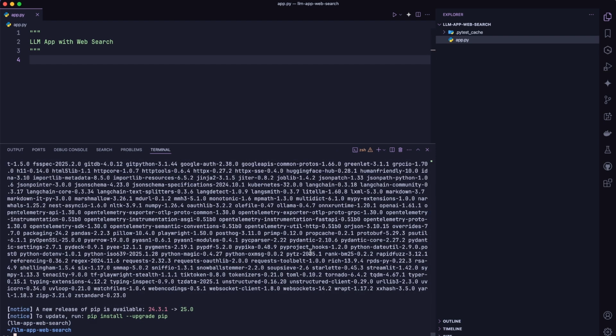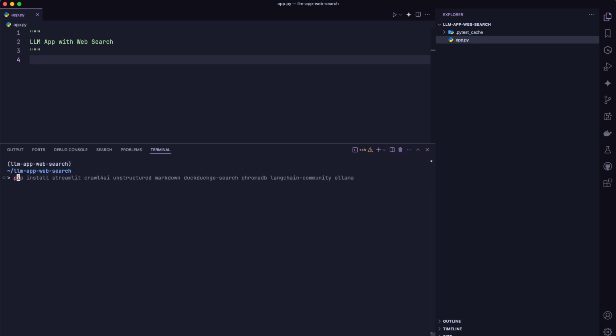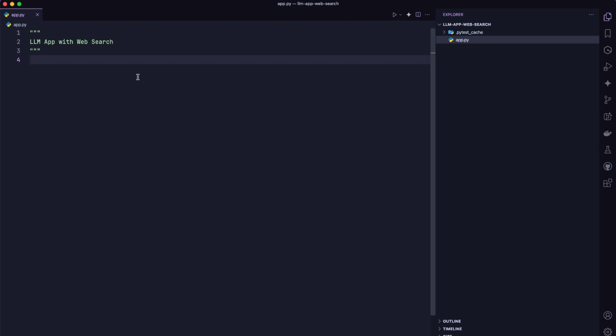Now that this is installed, we are also going to install Playwright because Crawl4AI uses Playwright under the hood. So we are going to need the headless browsers for this to work. So we are going to do playwright install. I've already installed the necessary browser packages, so this is just going to stay like this. Now let's jump to our code.